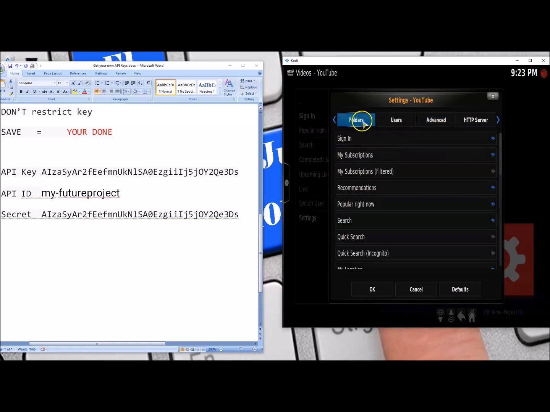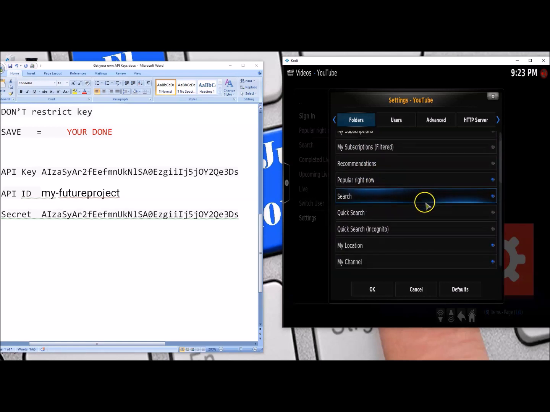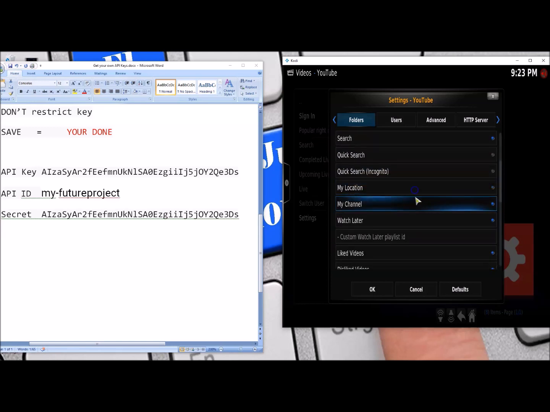And now let's go to folders. There's all these folders here, and I don't want to see all of this stuff. I'd like to see popular right now and search. And I'm going to just turn off this other stuff and leave on settings.